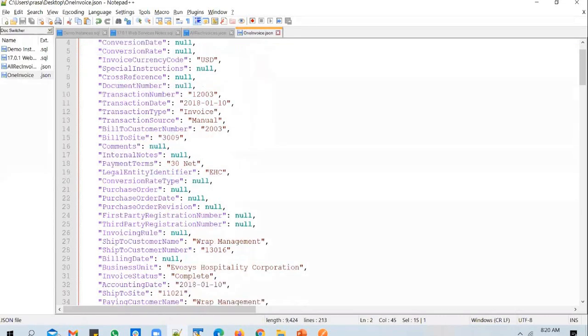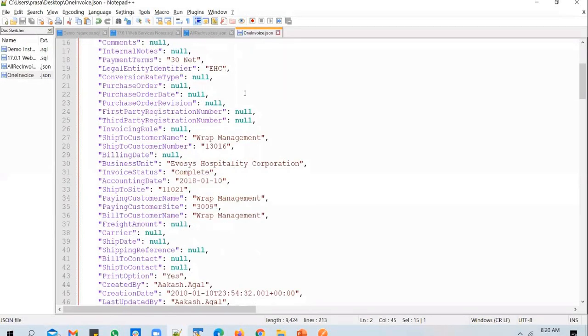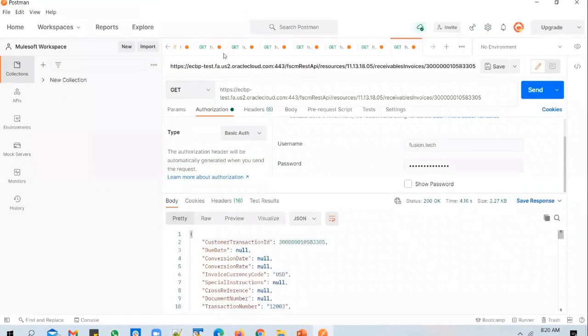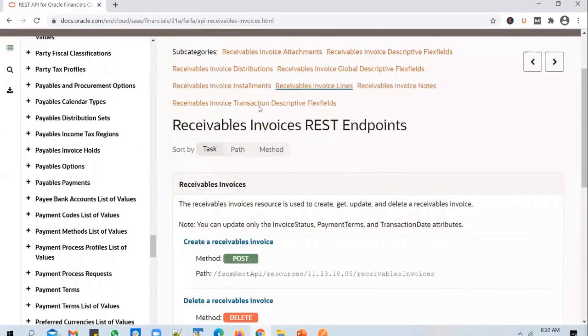And apart from this, it's not only about pulling information from the cloud. Yes, you can pull all the invoices or a specific invoice by its ID, but you could also create an invoice with the help of an API.